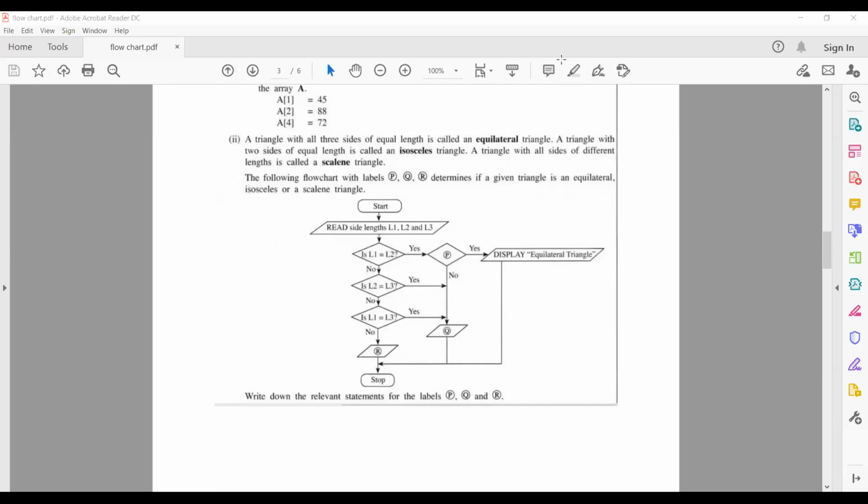You can ask any question related to this one. Okay, try to find out the answers for this one quickly. If all these sides are equal, it is an equilateral triangle, otherwise isosceles triangle, or a triangle with all sides different. So they have given P, Q, R, you have to find out.